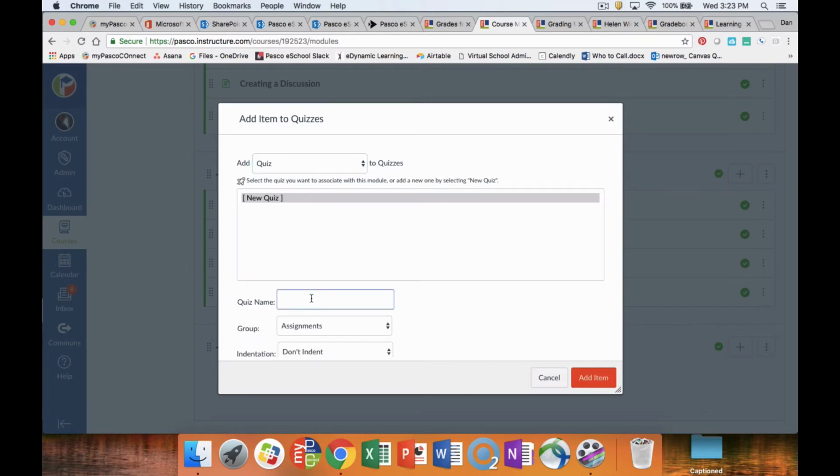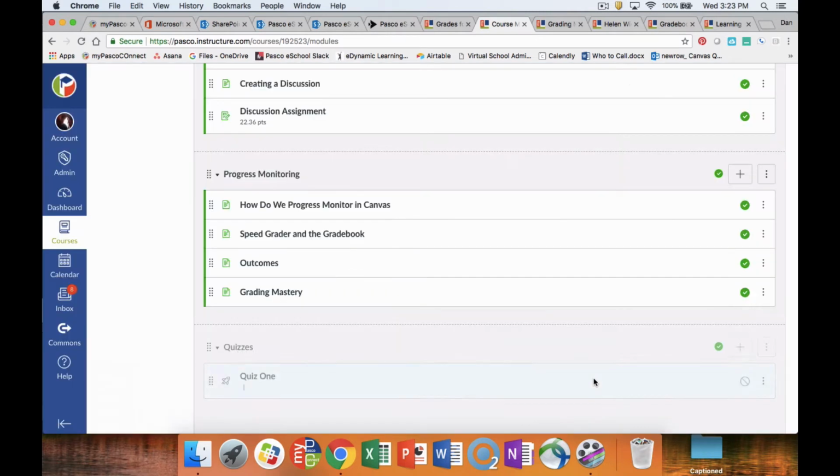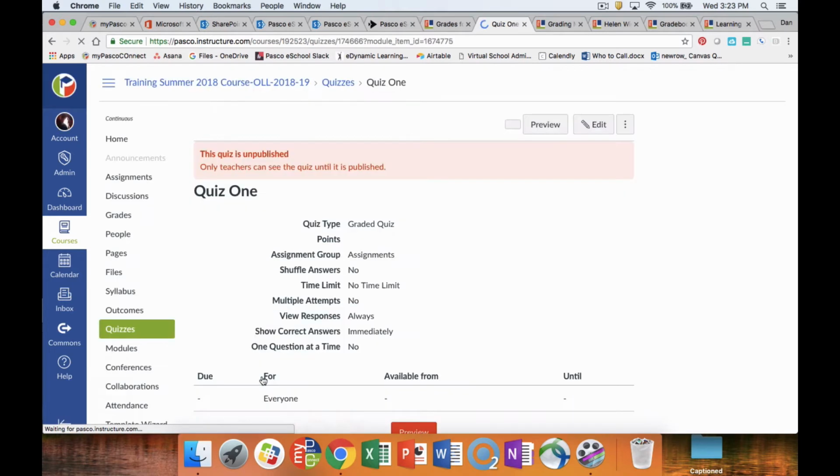and I'll just call it quiz 1. Remember, you should make these as descriptive as possible, describing what they're actually quizzing on. Then we're going to click Add Item. Now that quiz 1's in here, we're going to go into the quiz. And just like with everything, we'll go up to Edit.